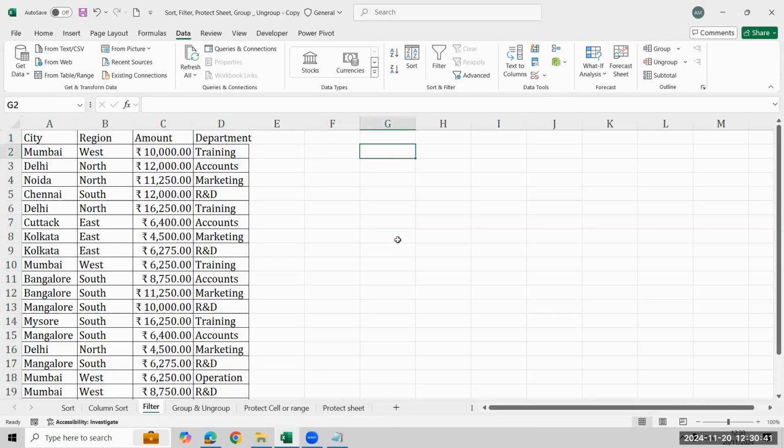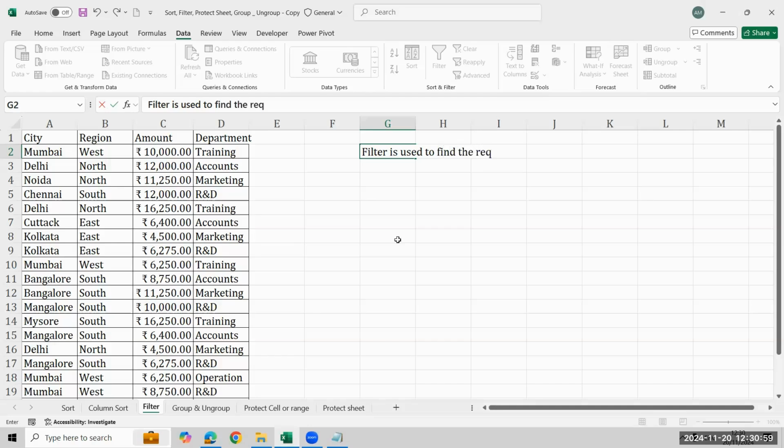Now, why do you require the filtering part? What is the reason behind this? For grouping. Select the values. And we have a large number of records. If you want to see some particular record.